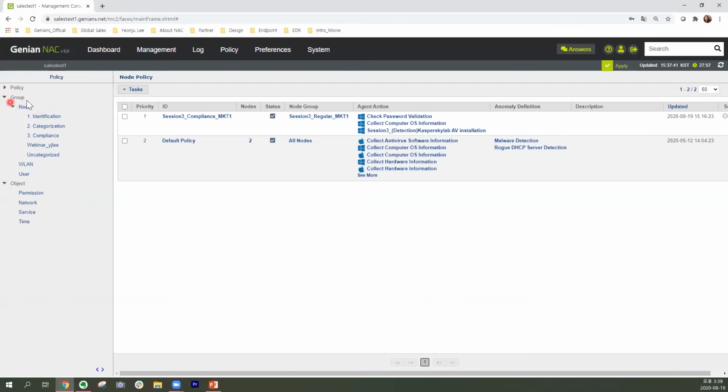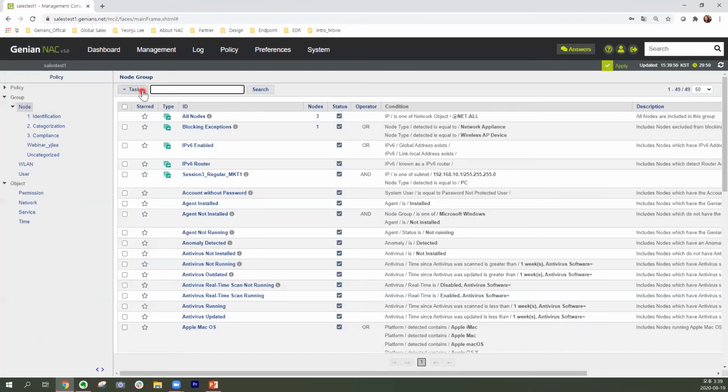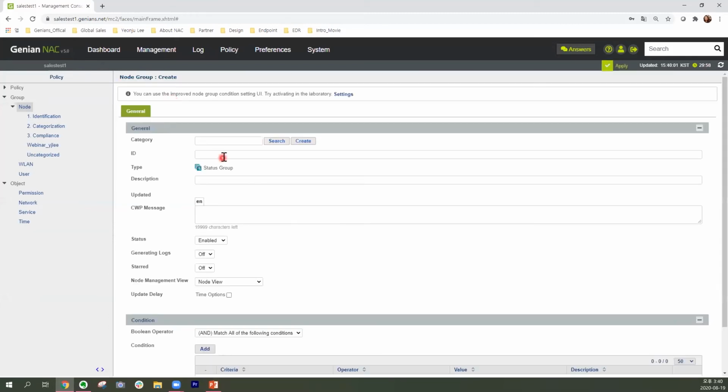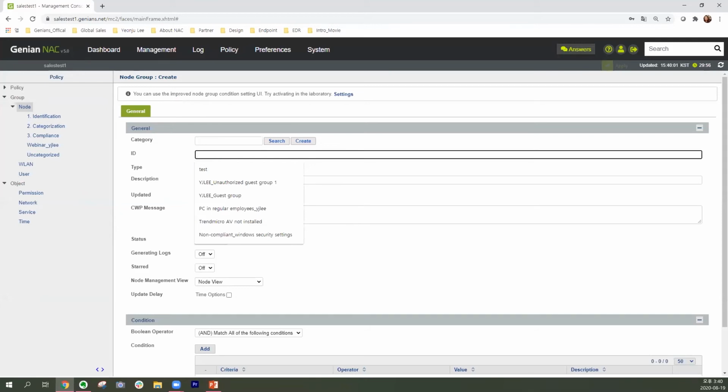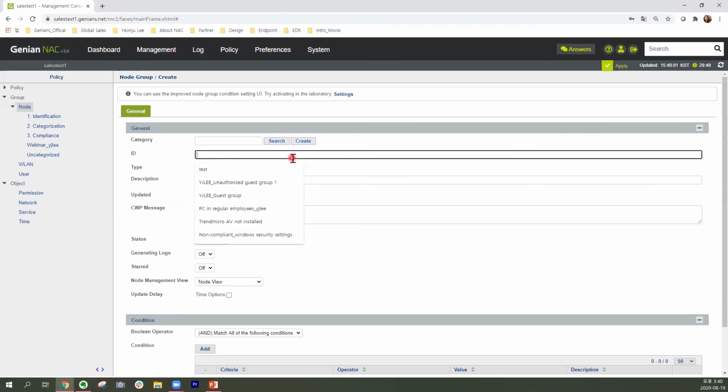We first move to the group and click the node, and then click the text box. Now we are creating the status group, which groups conditions, right? So please click create, and then fill out the title, this group's name. I'm going to name it like this: Session 3, non-antivirus AV installation in marketing team 1.